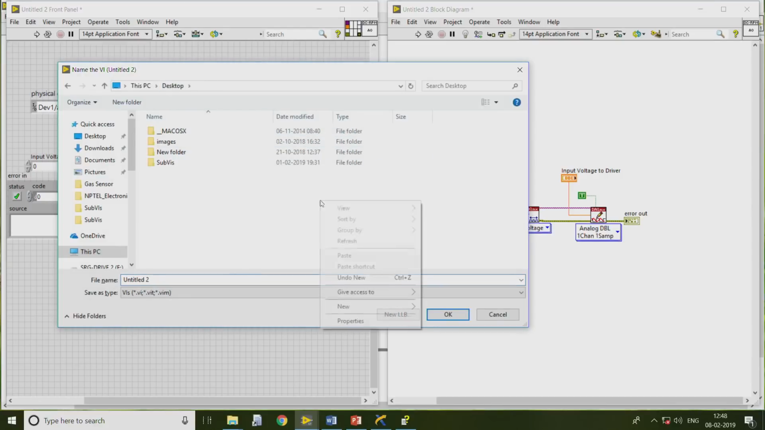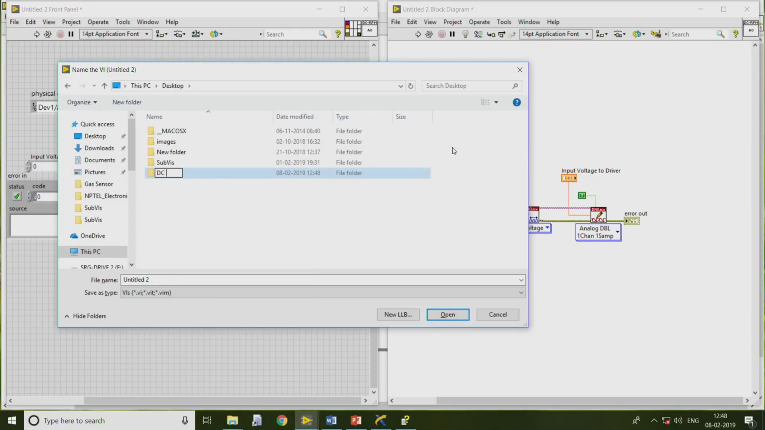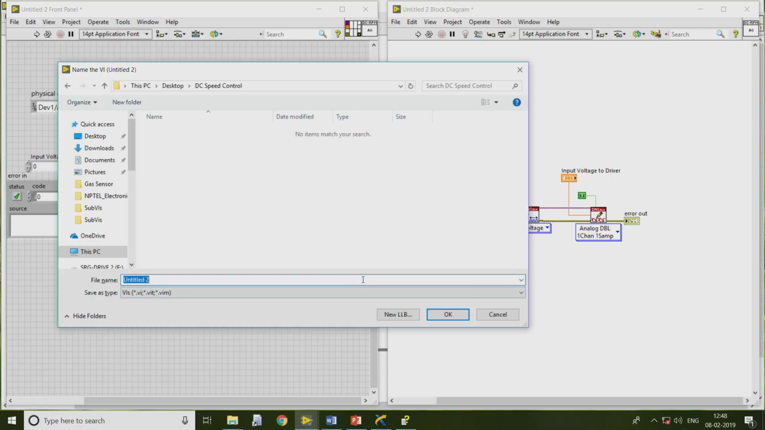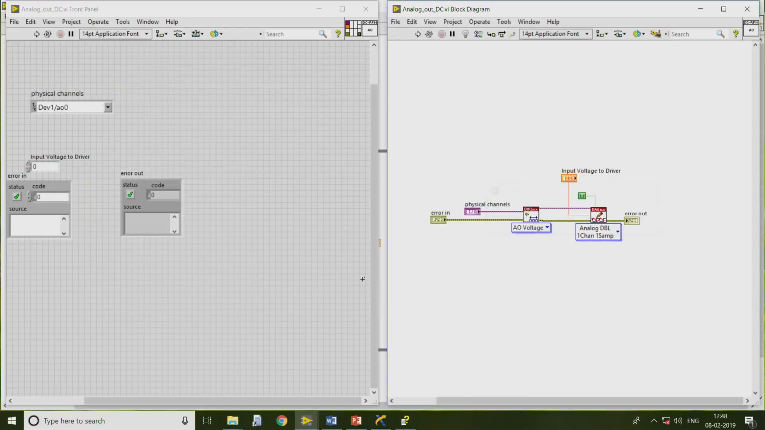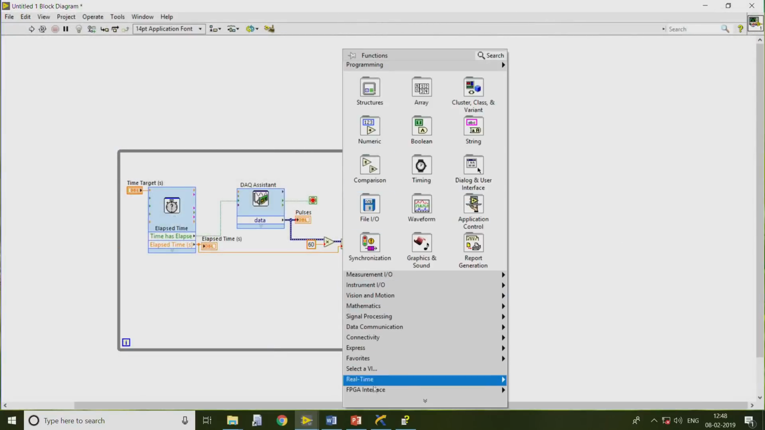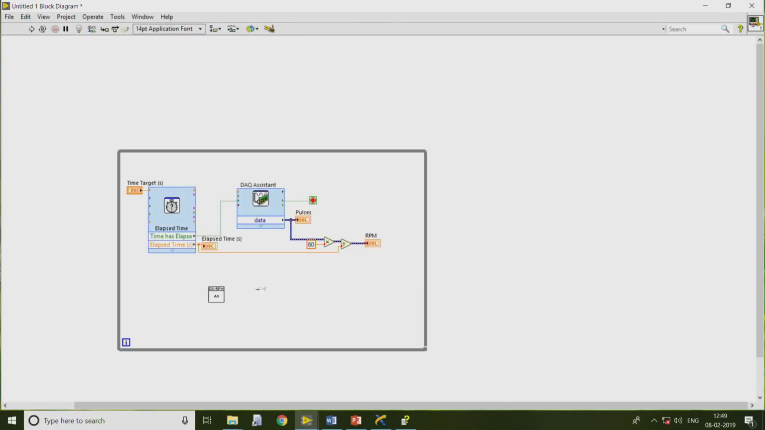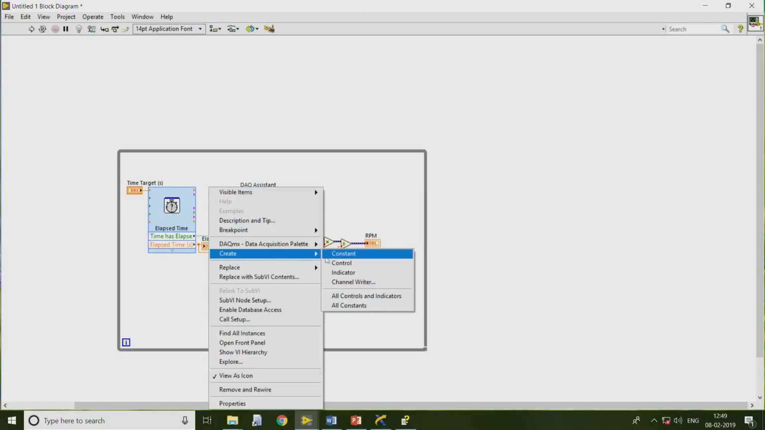So, let me create a folder, DC speed control. The name of this file I am saying as analog underscore out for DC motor. So, I will be calling that VI here, and the input to this VI is a control.